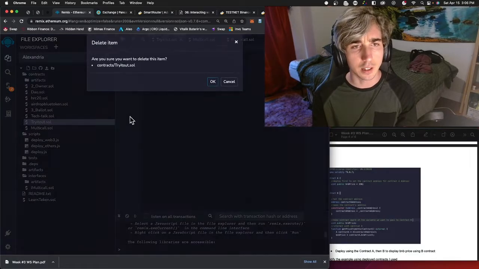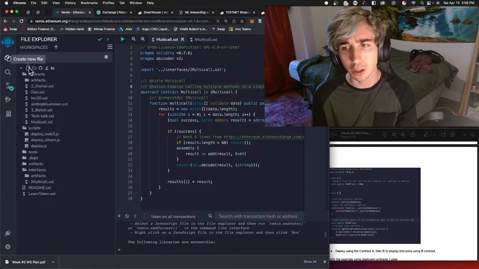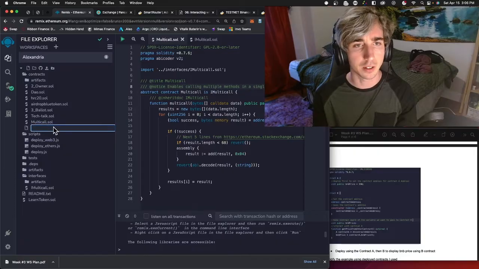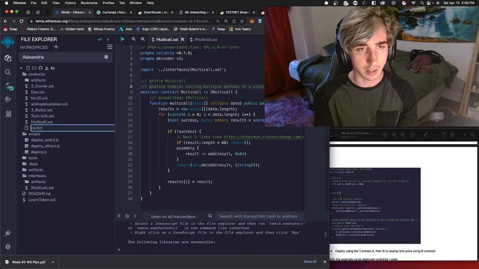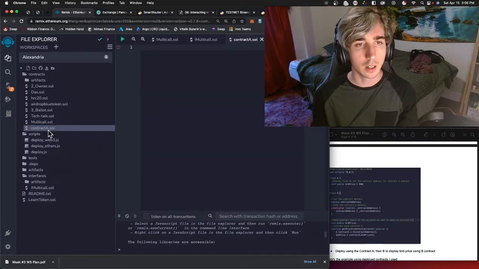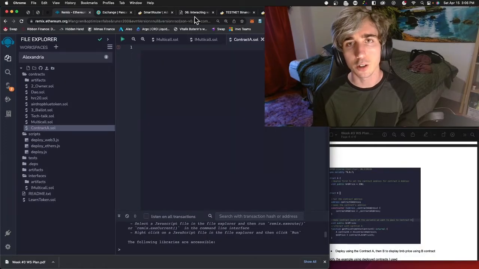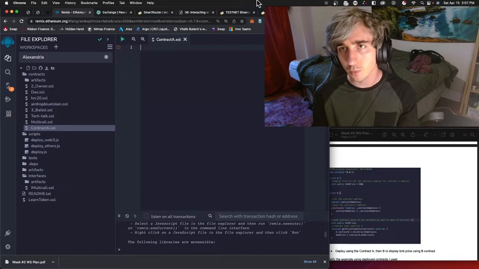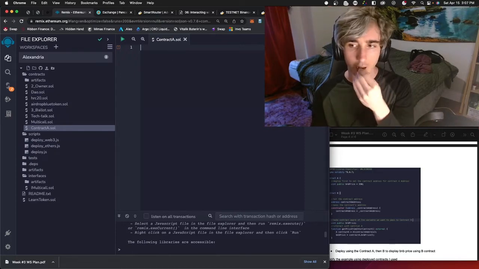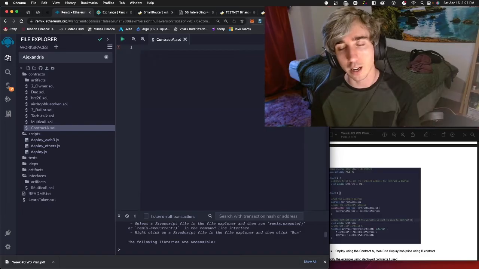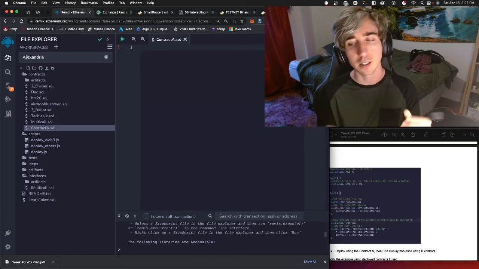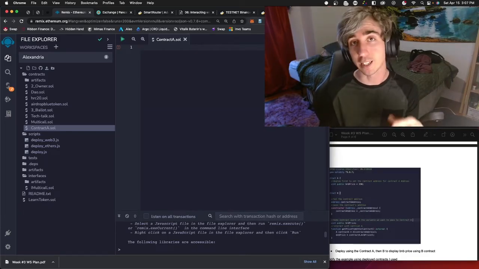I'm just going to delete this contract because I don't even need it anymore. I'm going to call this contract A or something. It's better to uppercase these things. In contract A, I want to set up a way where I can deploy two contracts, but have contract B interact with contract A's data.